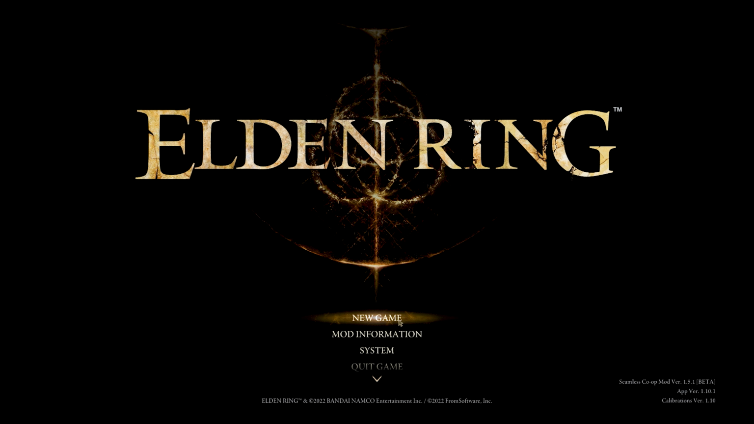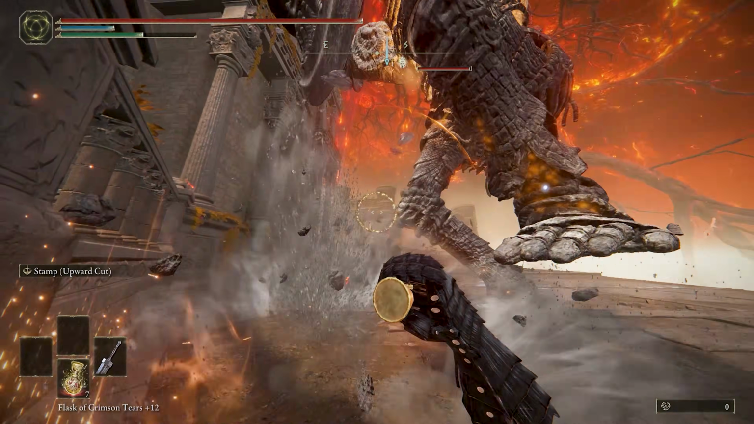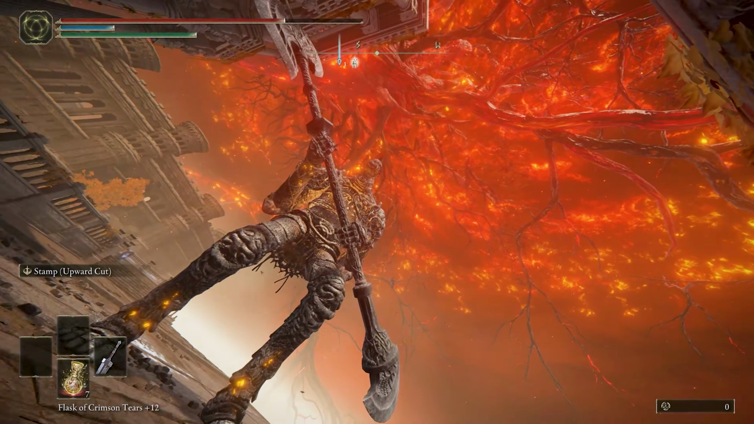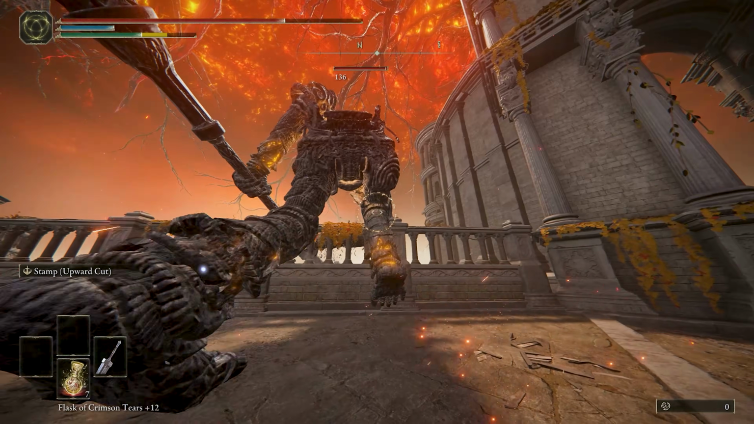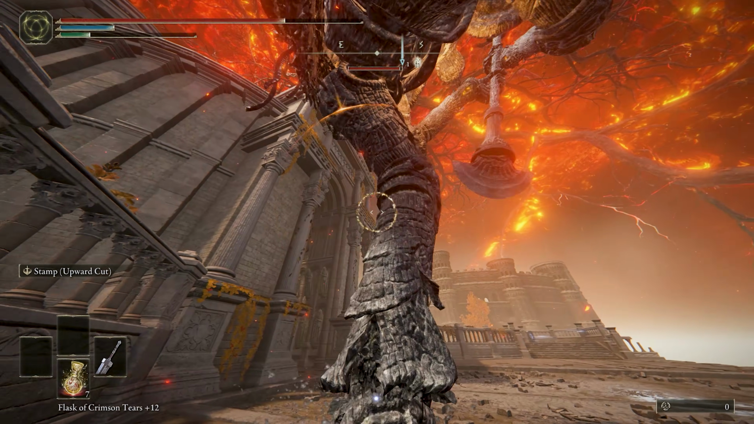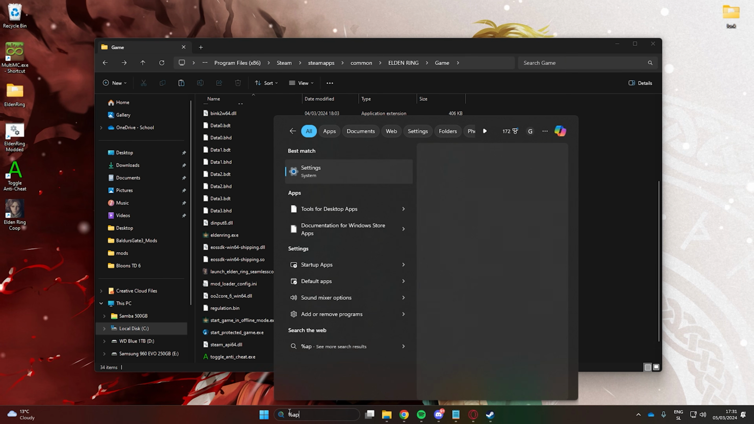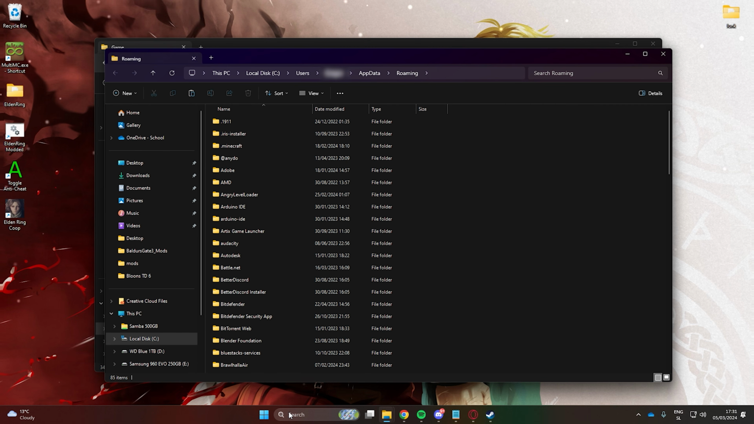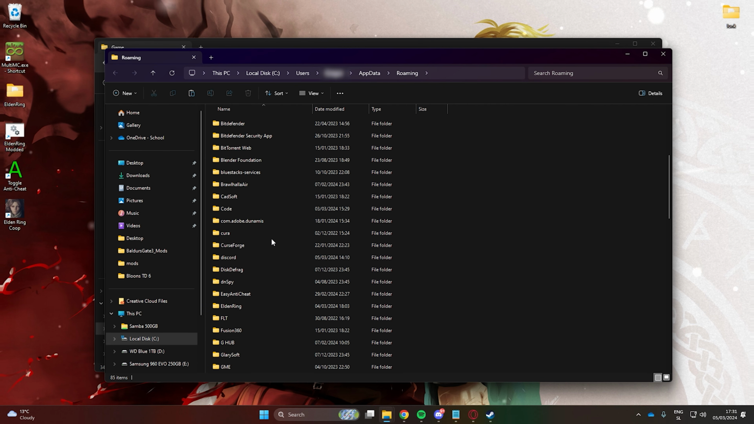As you can see, we can't use our save files. That's because Seamless Co-op uses a separate save file. It would be best if you played on a separate one, but if you want to use your previous save you can do it like this. Again, in the Windows search bar, search App Data. Find the Elden Ring folder and open it up like this.